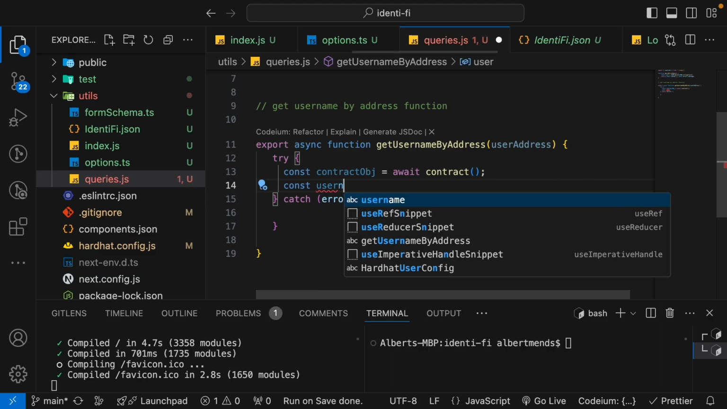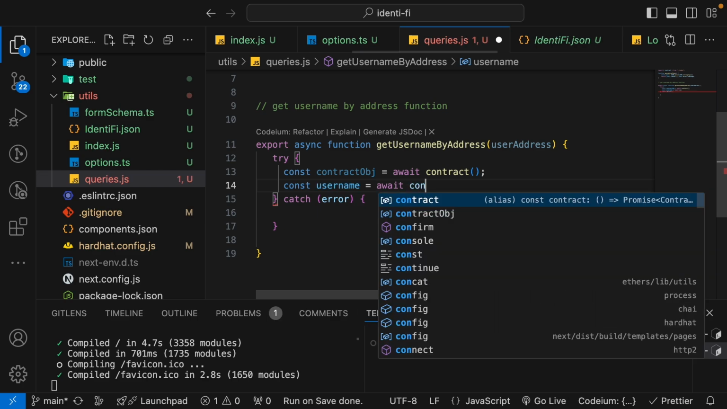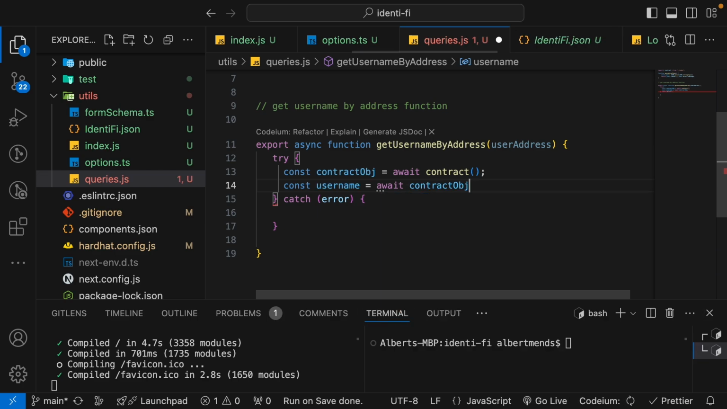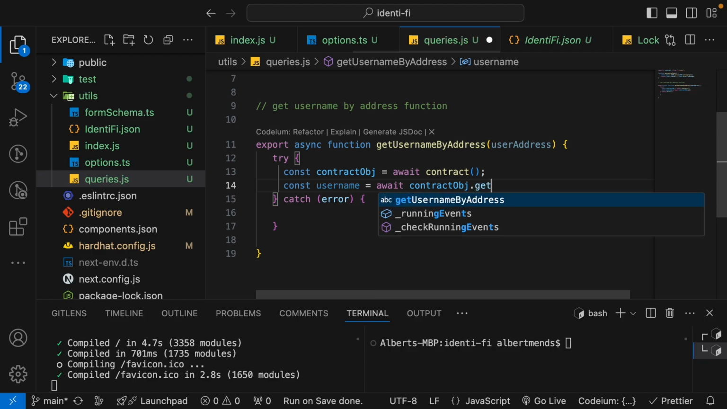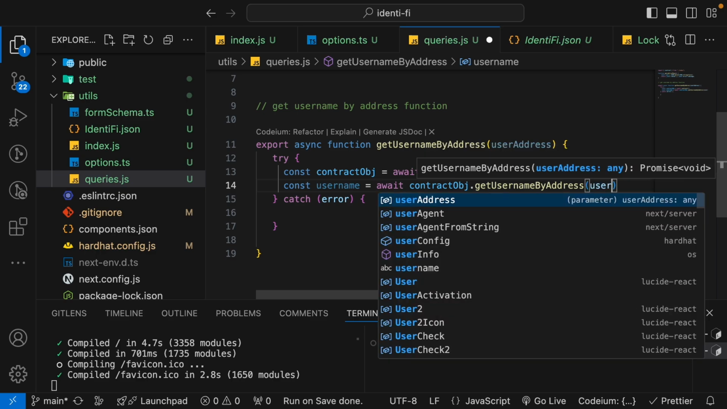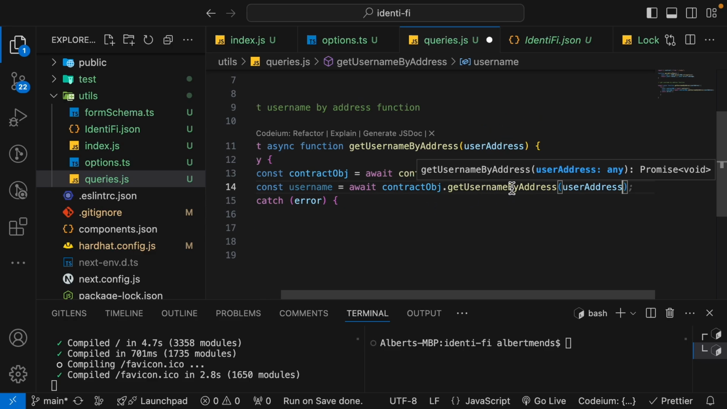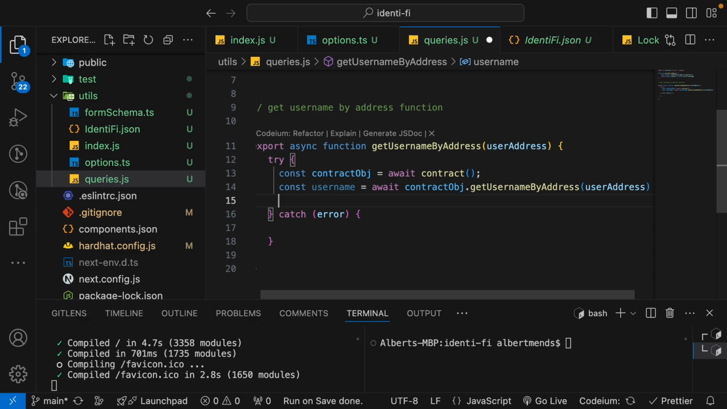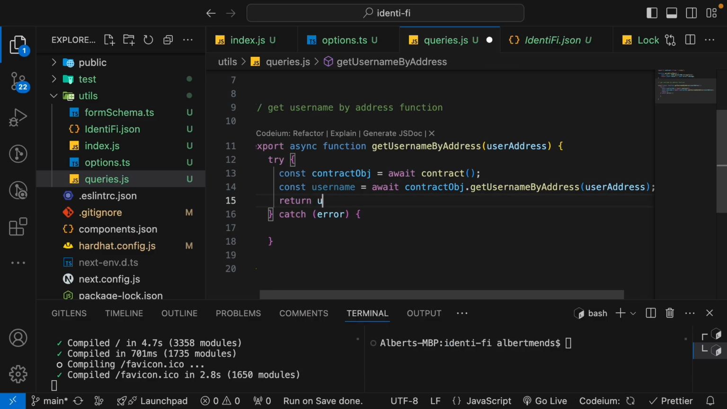We can get the username by typing await, and then the contract object is now holding the functions. So we can call getUsernameByAddress here and pass the user address that we are getting from this argument, or coming from wherever we are calling this function. And when we get that, we can confidently return the username.